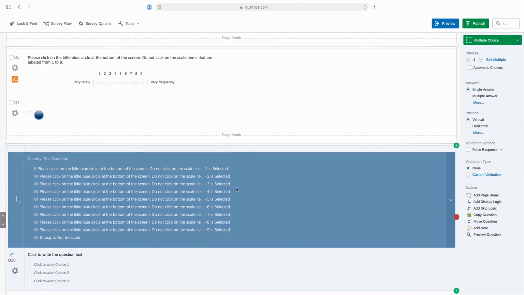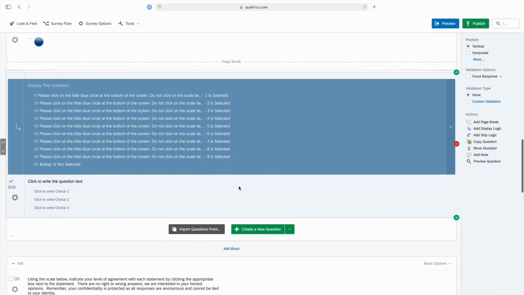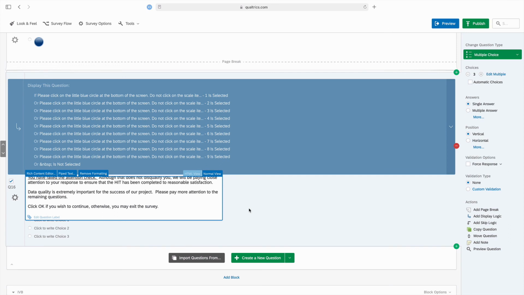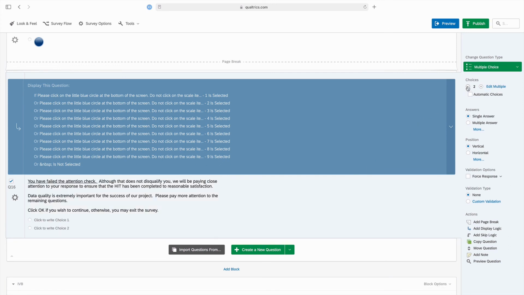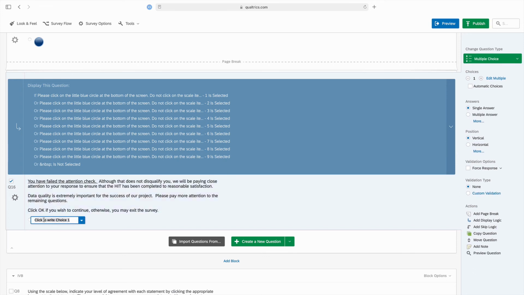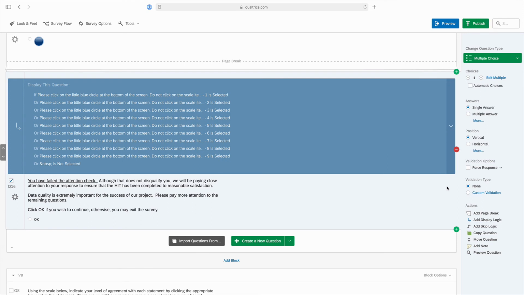Either way works fine. For this question, we actually just want to show them a message and allow them to consciously choose to continue or exit the survey. So I'm going to copy and paste the message into the text box. And next I'll reduce the number of choices to just one and type OK as a response. Now for this question, I do want to select force response.